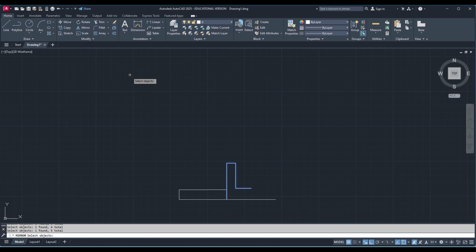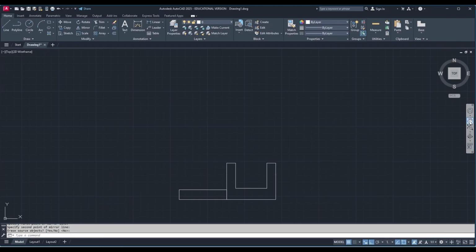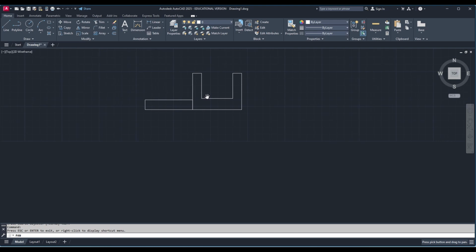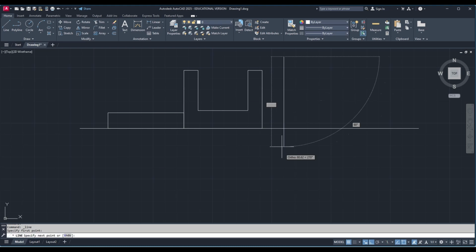Then I will hit the axis as this point, which is the center line, and I will hit enter. I will get the basic front view shape. Now I am proceeding to draw the XY line. So now I'm drawing the XY line for the side view also.